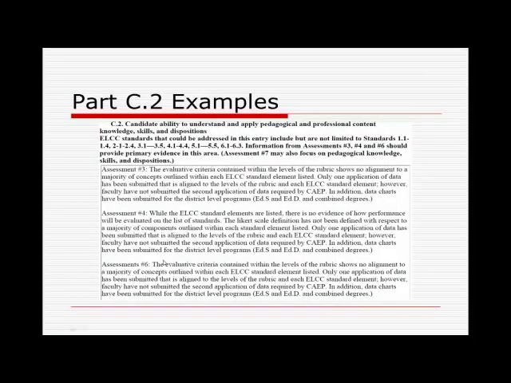Here's another example of different writing that somebody used for C2 now. But you'll notice that they didn't actually tell us what the assessments were, but they did tell us, I think this was a conditional report, and I think it has something to do with the scoring rubrics. Okay, so they zeroed in right on the scoring rubric. Evaluative criteria shows no alignment to the concepts outlined. Only 1 application of data has been submitted aligned to the levels of rubric. However, faculty have not submitted a second application as required by CAPE.